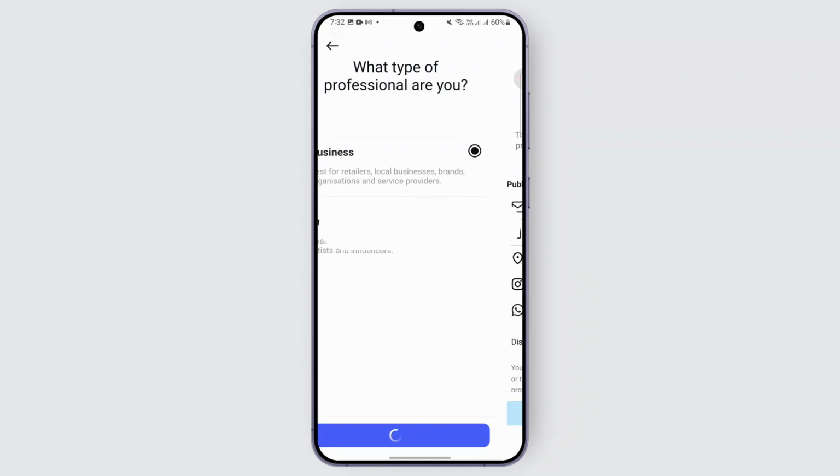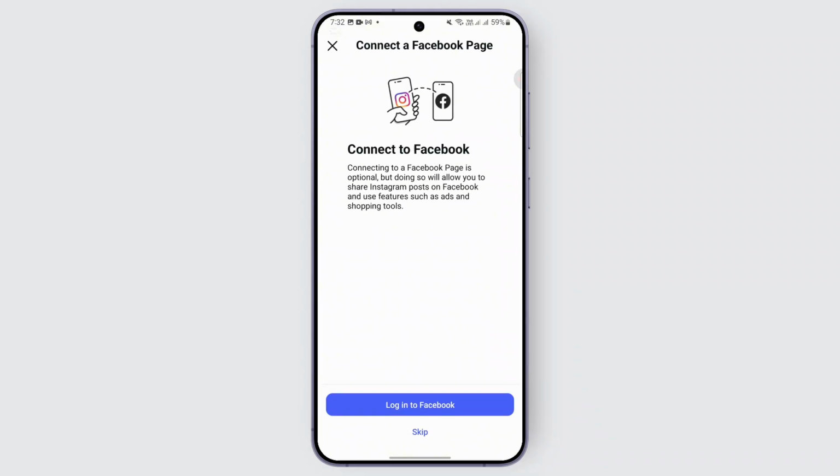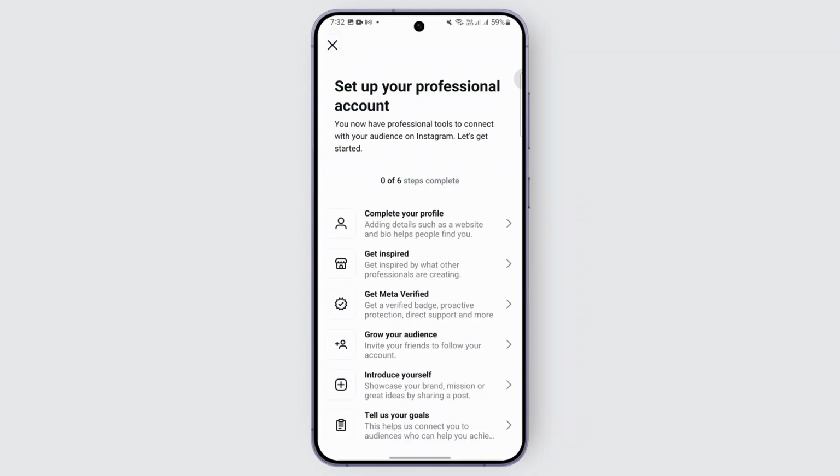After that, tap on next, and what you need to do is add up your public business information, your email address, your phone number. After that, tap on next, or you can also select don't use my contact info if you want for that moment. After that is done, you can log in with Facebook as well if you want. For now, I am skipping it, but you can do that. And just go ahead and set up your professional account after that.